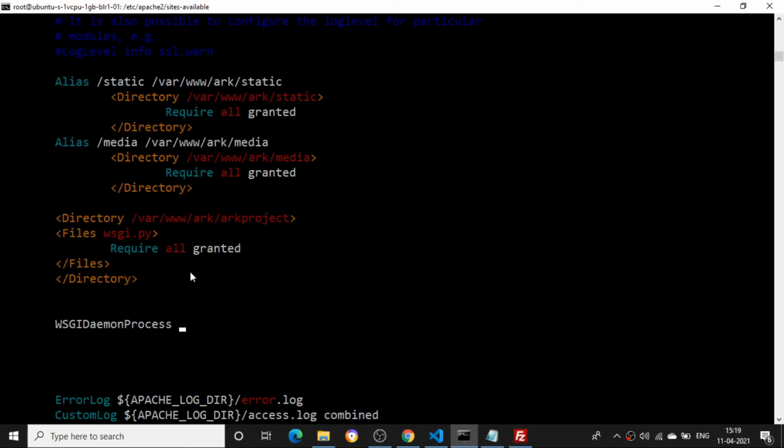So I need to pass ERK here. This is the project directory, ERK. Inside that I'll run Python, so I'll type python-home equals /var/www/ERK/. Inside ERK, I have activated my project env as a virtual environment.